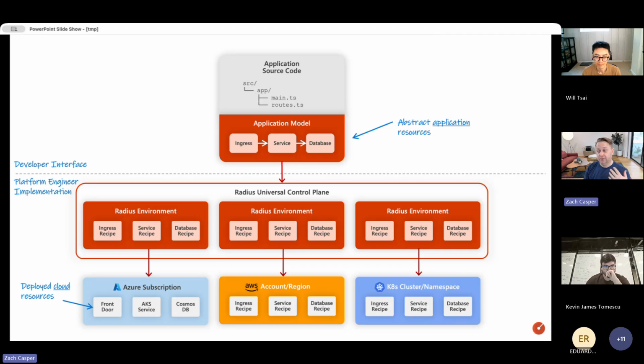And so Terraform absolutely plays a role here. It's just down here. And so basically, you could think about this as Radius giving you the ability to model your application in an abstract way. And this, above this dashed line, is kind of the developer interface. So above the line, right? And so this is your abstraction.